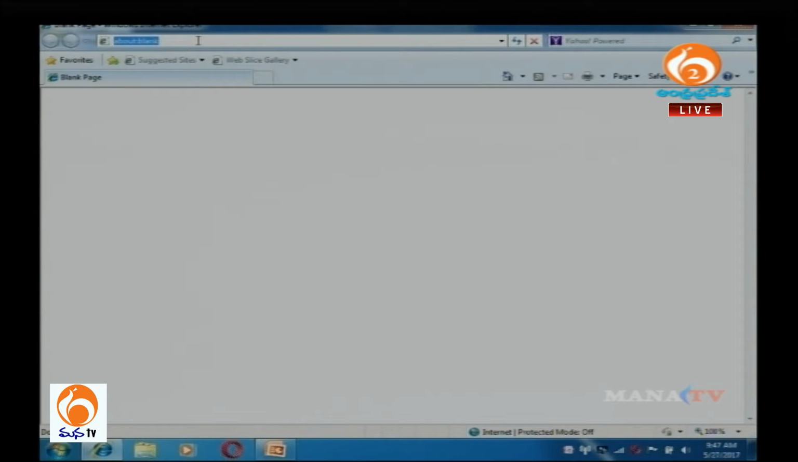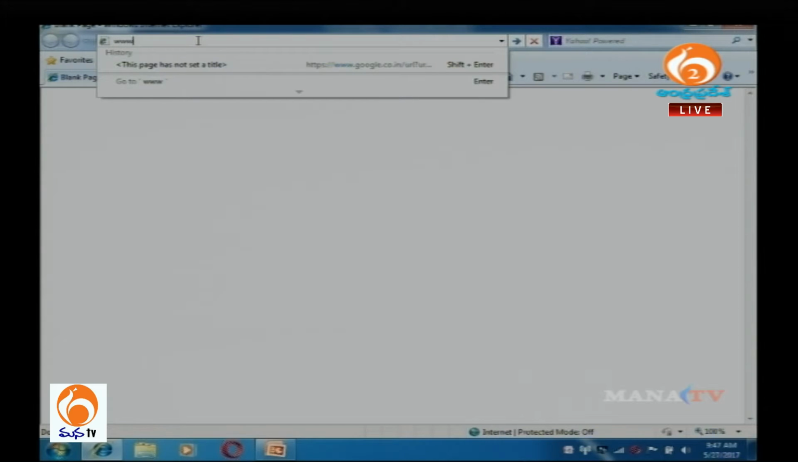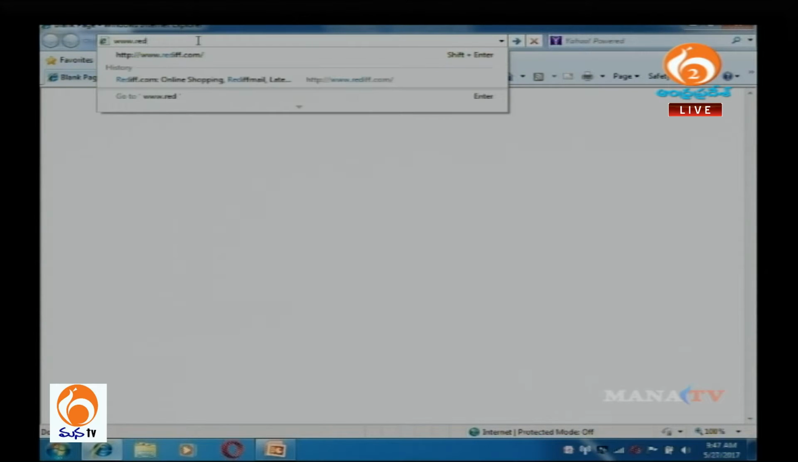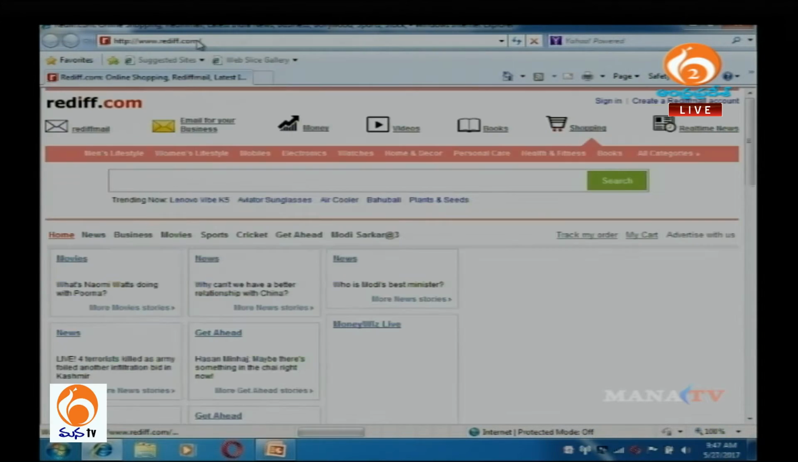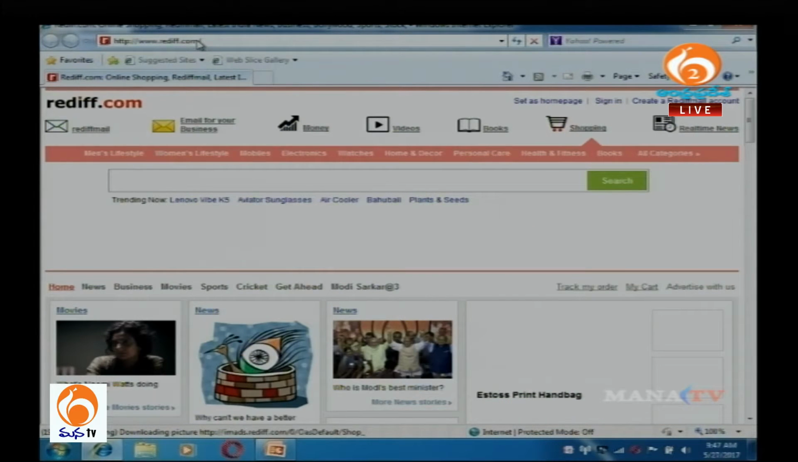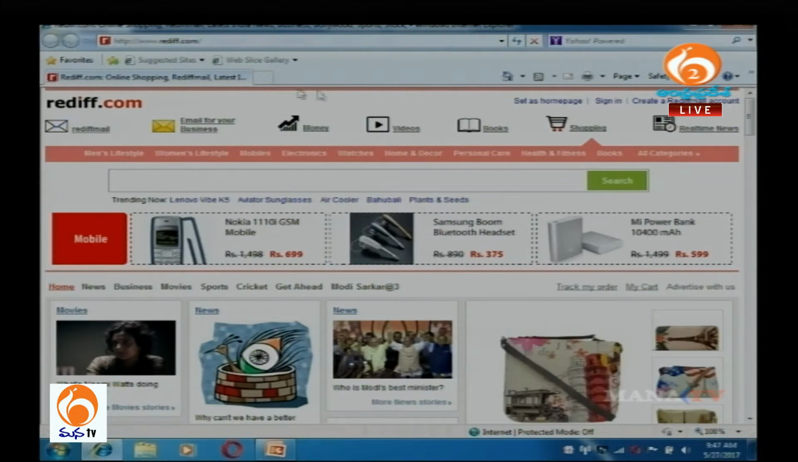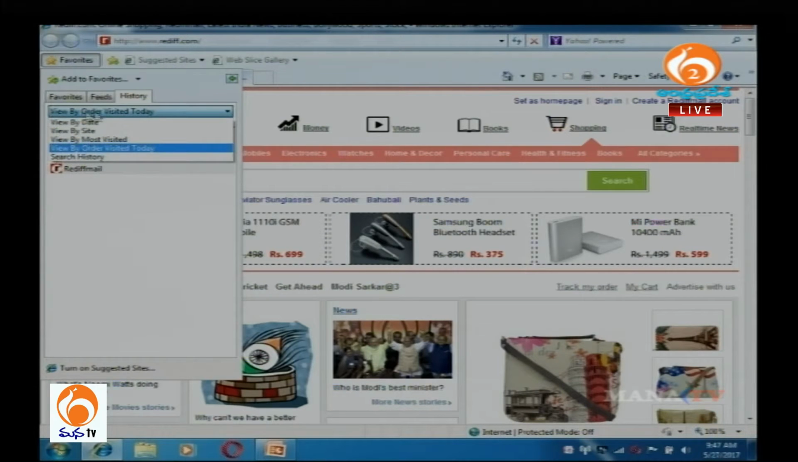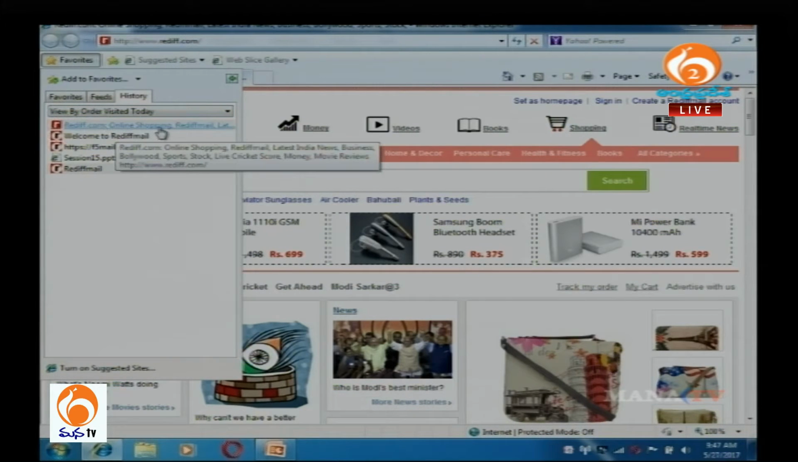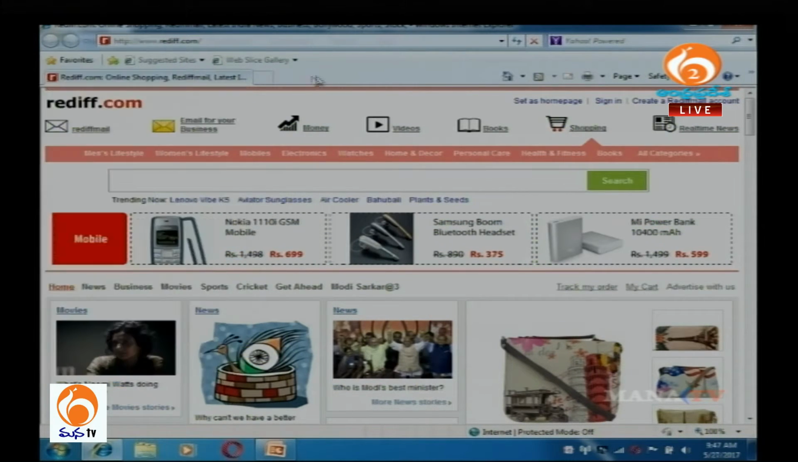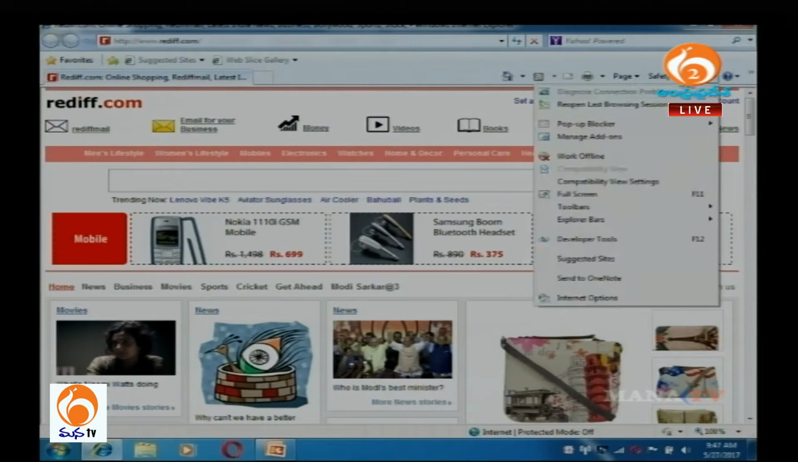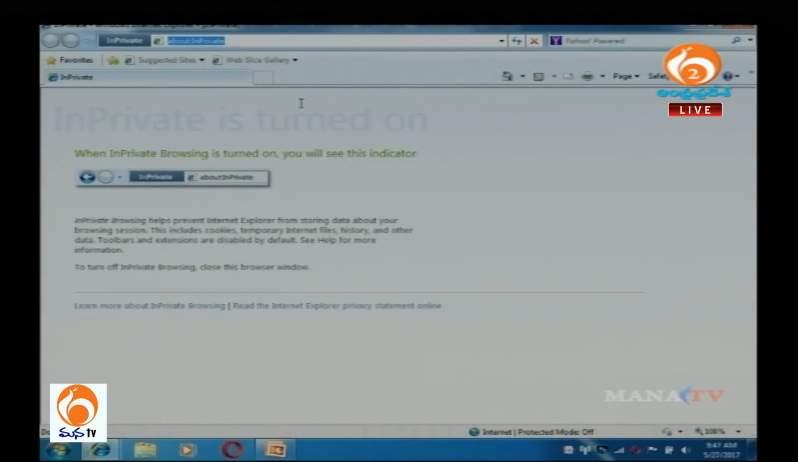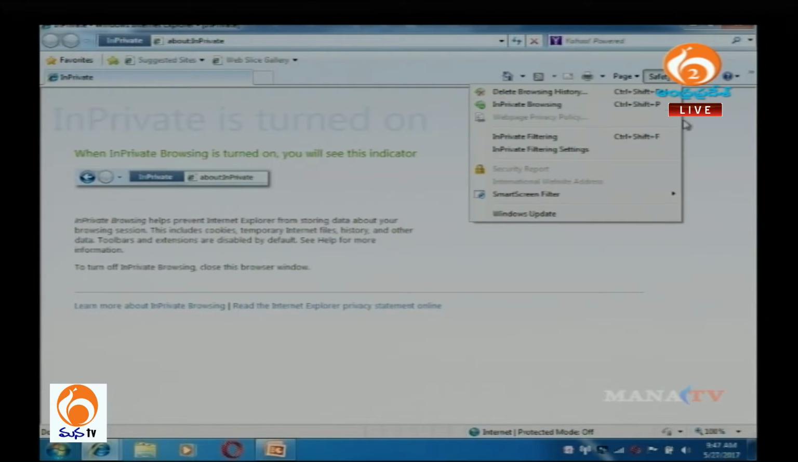Okay. So, here I am opening a website called rediff.com. This rediff.com is being opened, and this is a usual website. If we go to favorites and history and view by order visited today, the first one is rediff.com. Then now I am going to start private browsing by going to safety and InPrivate browsing.